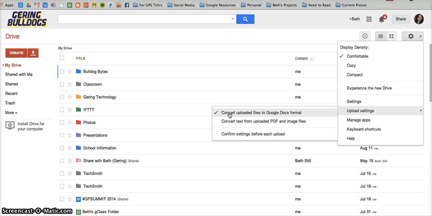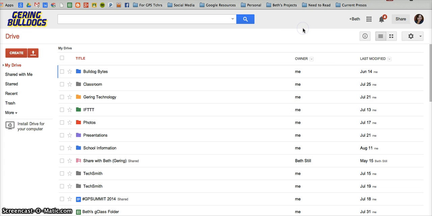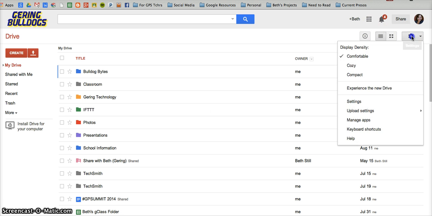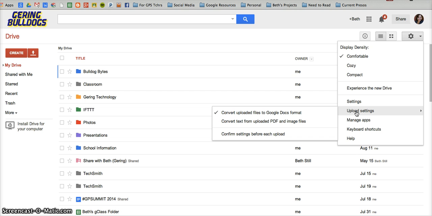And when we go to the new Google Drive, there is not an option for making that change happen automatically. So this is going to save you tons of time in the long run. So make sure you have Convert Uploaded Files to Google Docs Format checked on the old Google Drive. If you have been forced into the new Google Drive and you're not quite sure how to go back, here's how you do it. Click the gear again and it'll say go back to the old drive, and click that and then go through and select the option to convert your uploaded files from there.